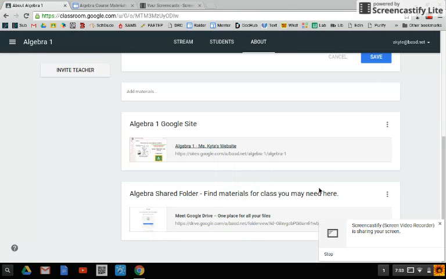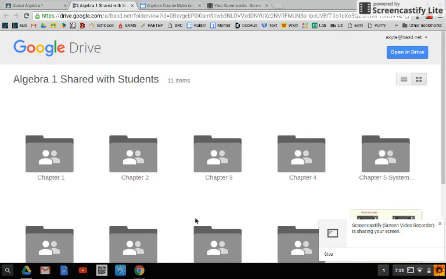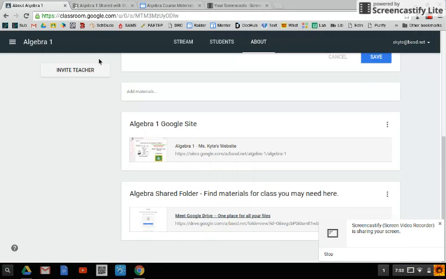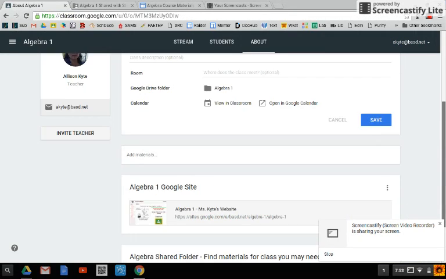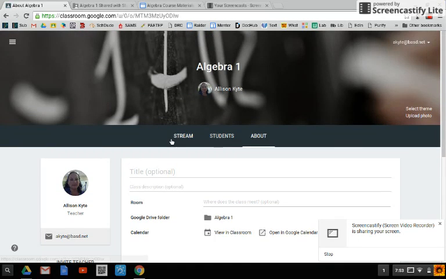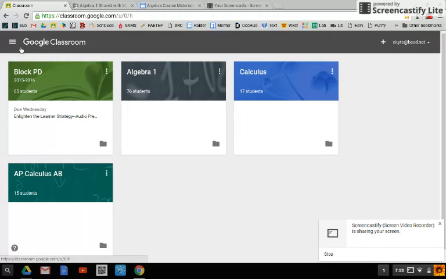That is also within our classroom. You can find that right here. I've put all of our shared materials here. You can go straight to our Google Drive and find them there as well. They're the same exact folders, just in Drive instead of in Google Classroom. All right, so I'm going to go back to our classes. So you go up here to go back to your home, your classes.